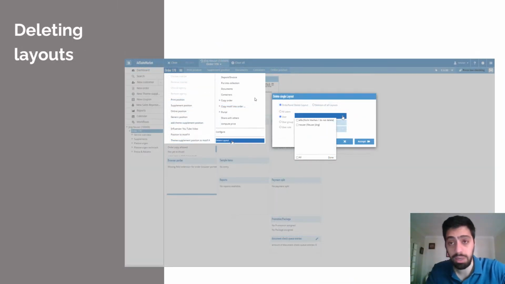As we created layouts, we can also delete them. This is very useful in case we made a fault by creating a layout, or maybe we just don't need to use it anymore. We can get rid of it.